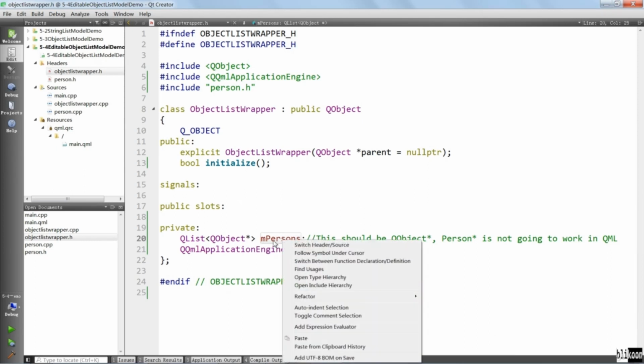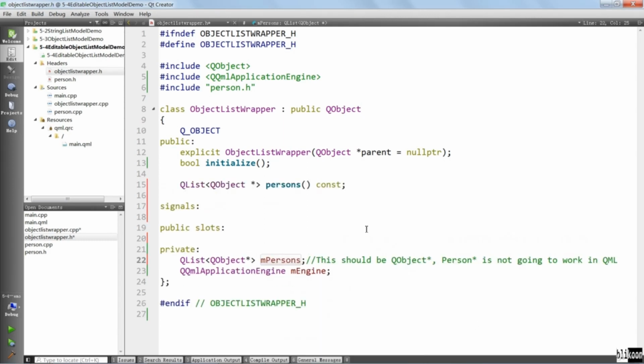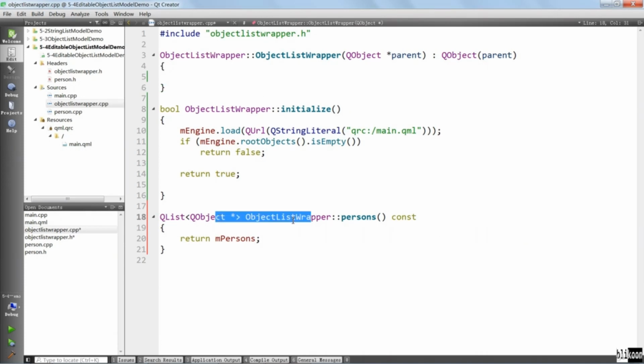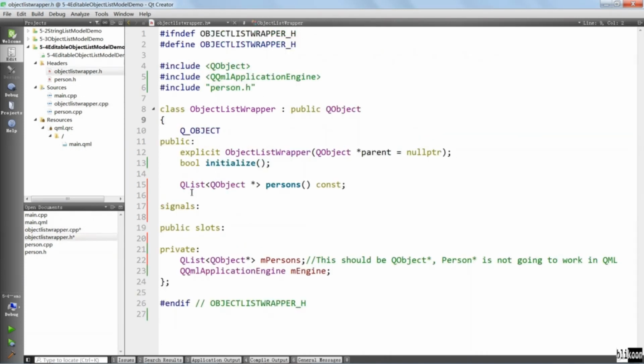We want to provide a getter for this list of objects. Let's do that. Provide a getter member function. It is going to return a list of objects. And if we go to CPP, we should have that right here. We want to make this method invocable because it can be called from QML. So we're going to say Q_INVOKABLE, just like this.